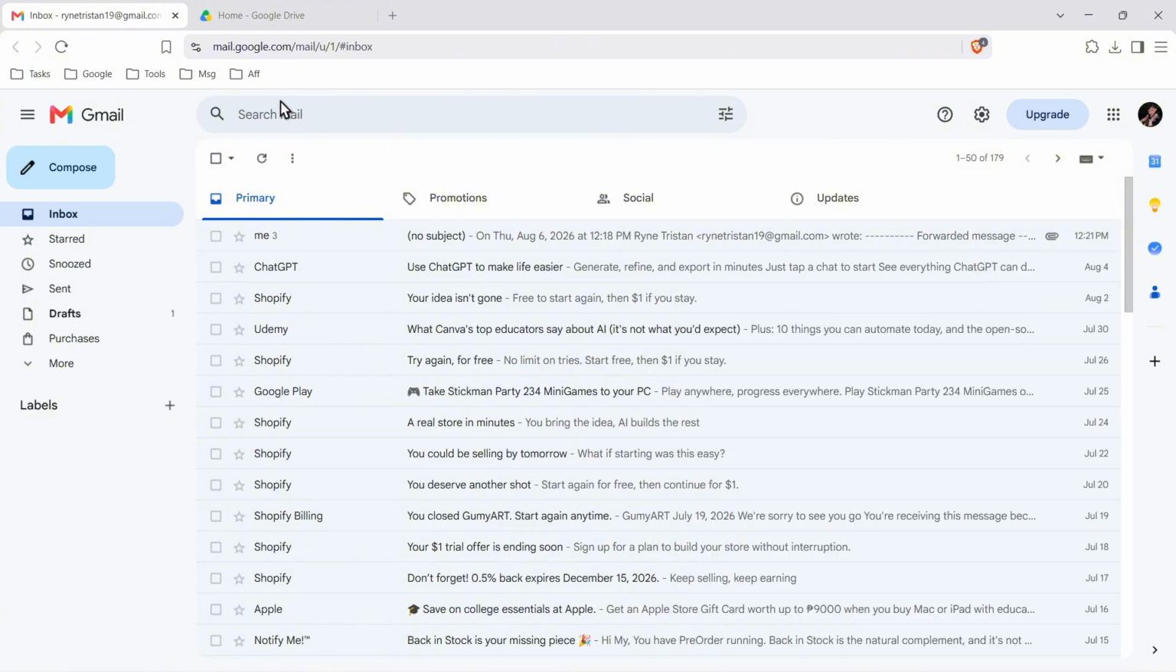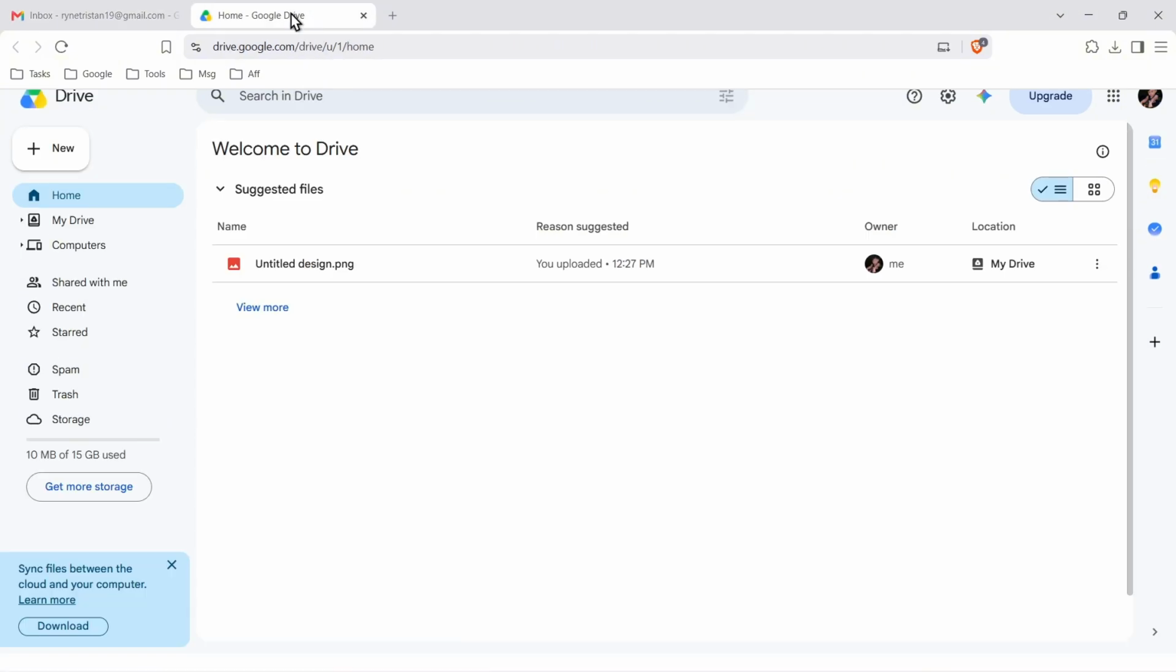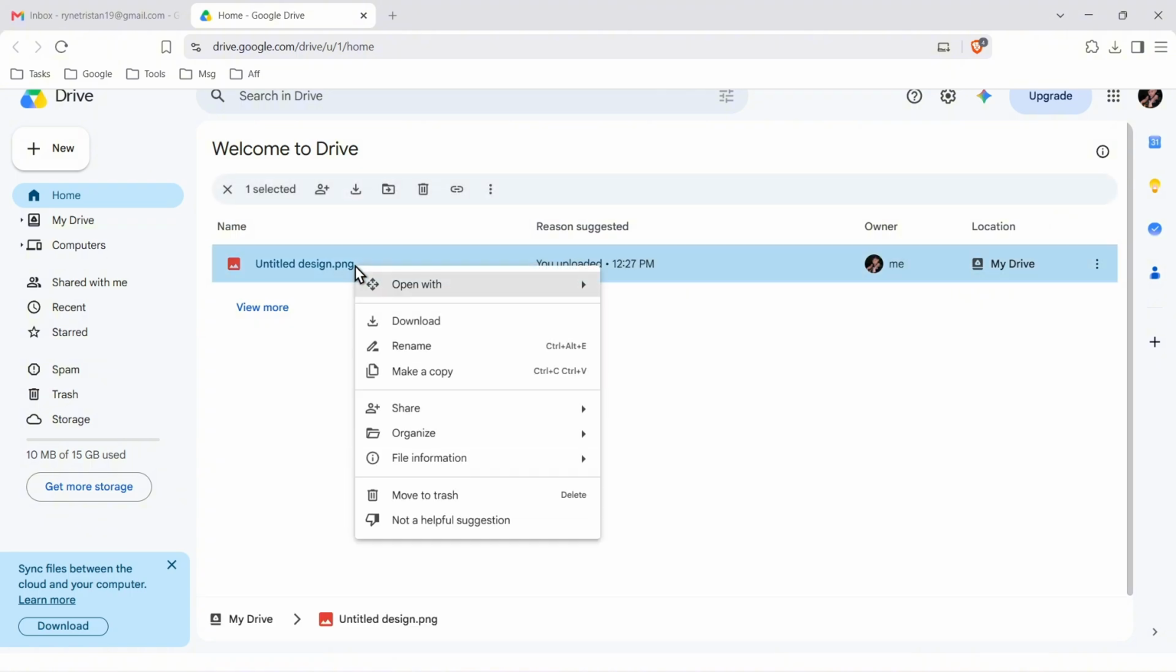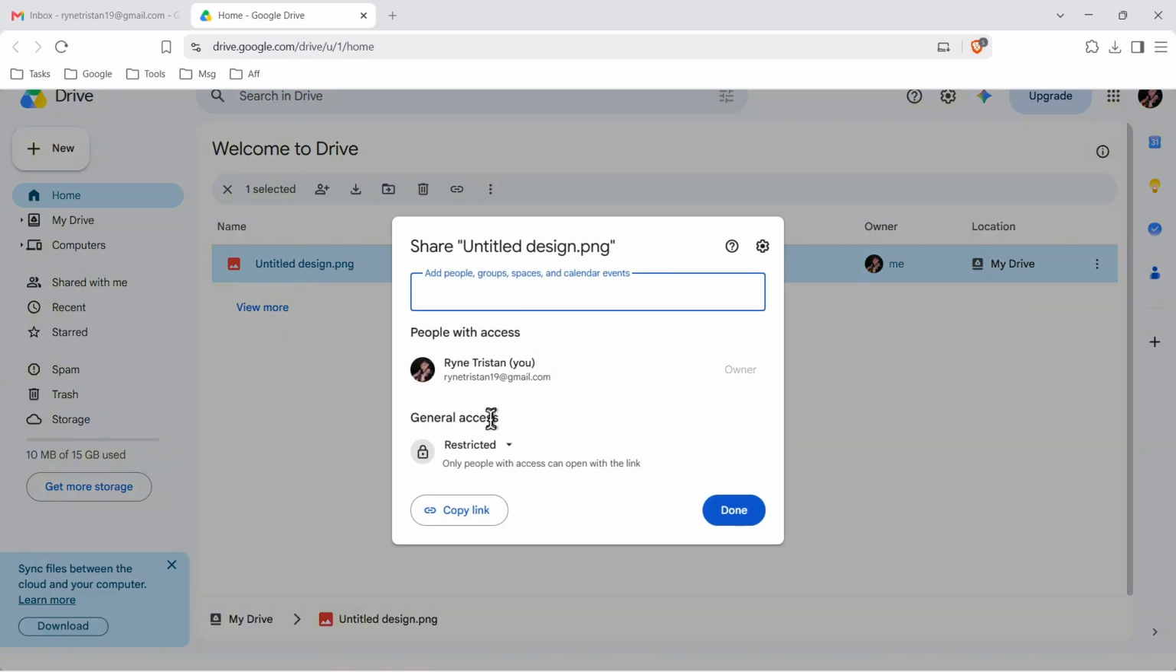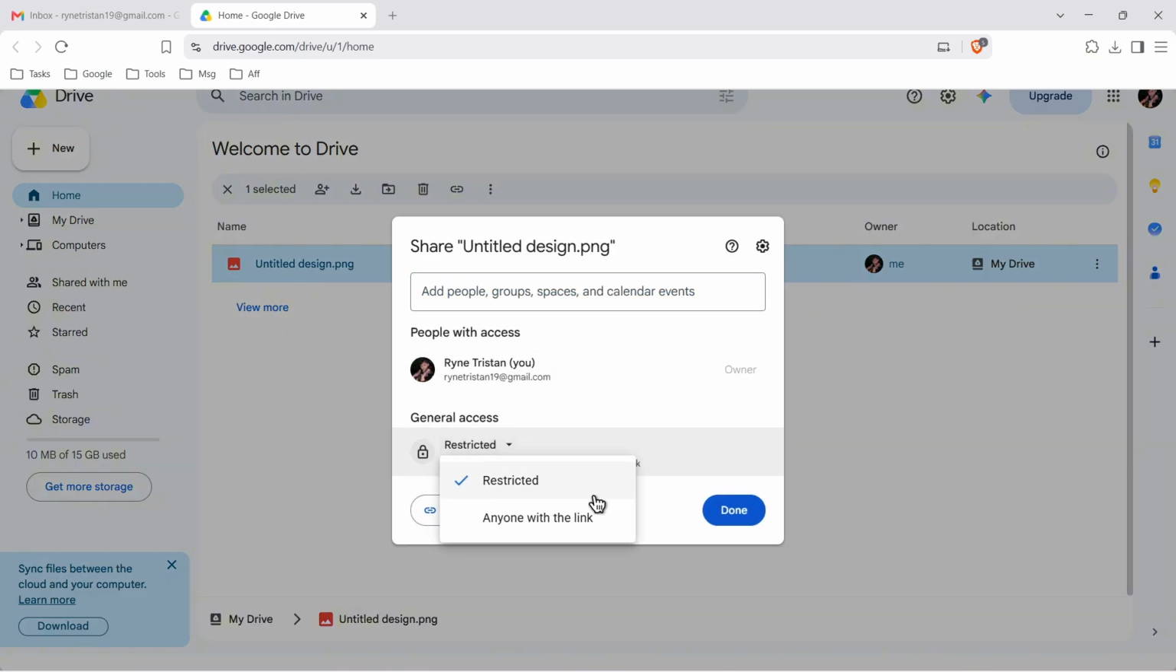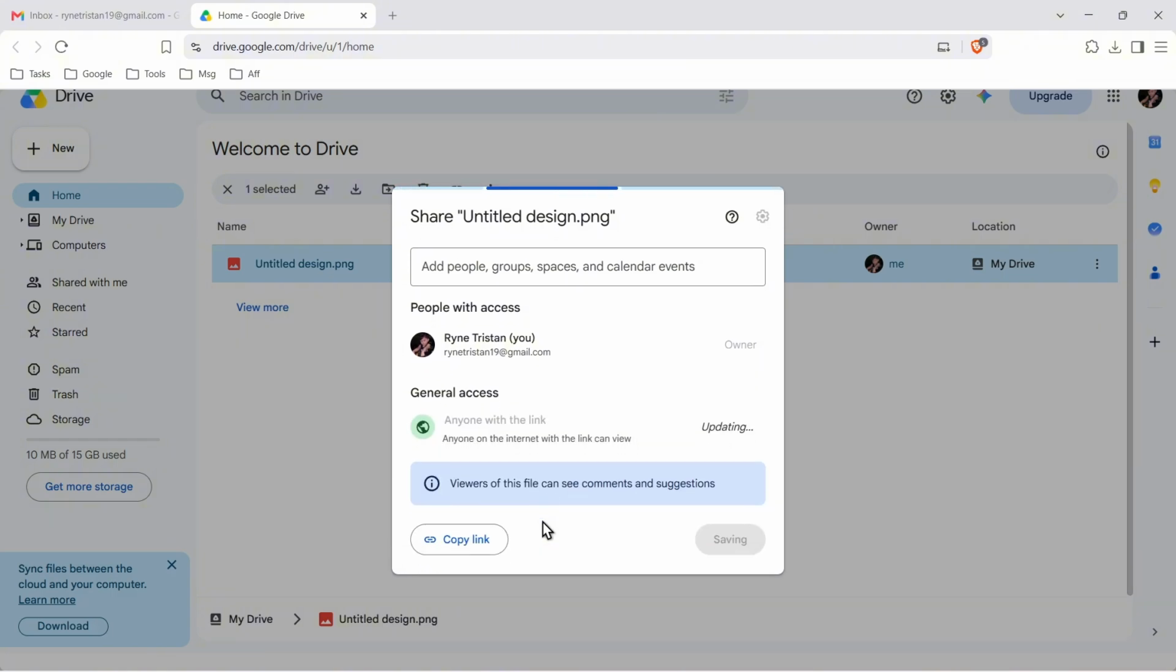Another option, you can go ahead and go to Google Drive right here, for example. Now right click on the specific file. Now go ahead and click on share and share, okay? Now make sure that the access right here is anyone with a link.